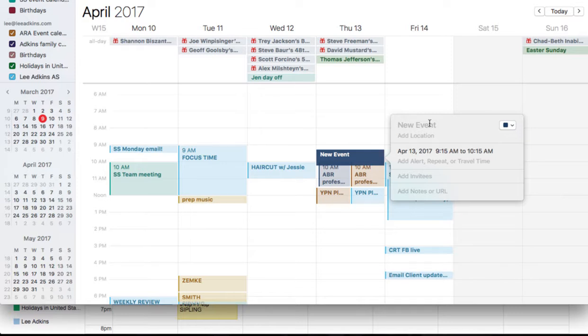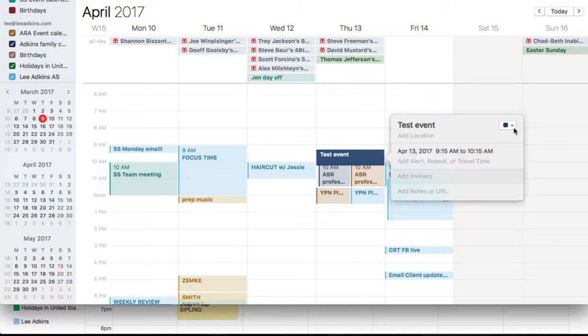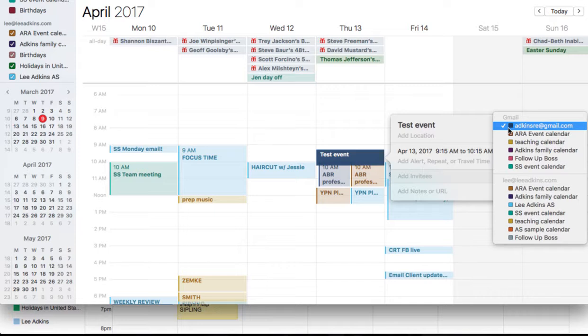And let's start here. Let's just do a test event. So as you start to type, it'll pop in more details. And it should have a place where you select which calendar it lives on. I typically work out of the Google Calendar. So I create new events in Google itself, and then they push here.